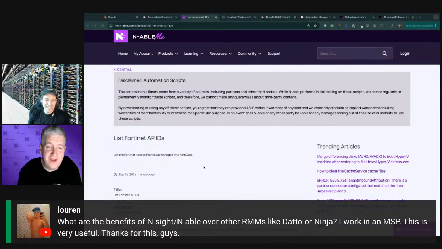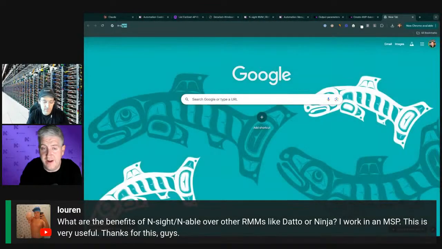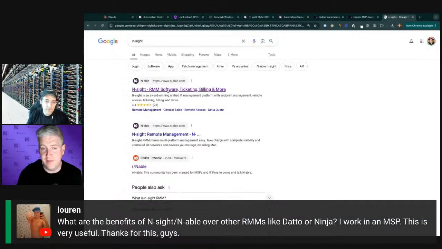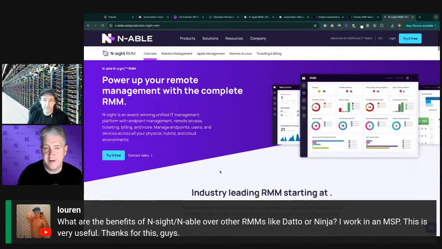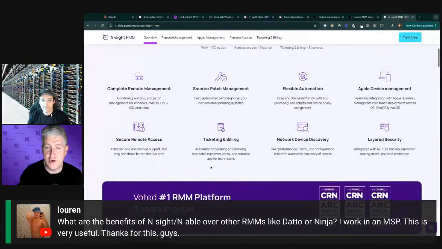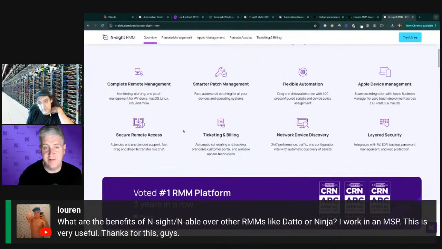I mean, I suppose where N-central is particularly strong is its entire device management. So not just workstations and laptops, but its ability to do network devices, switches, routers, firewalls, SAN devices, NAS devices.